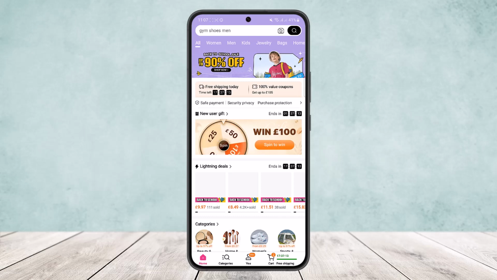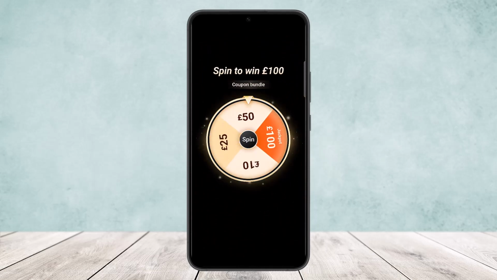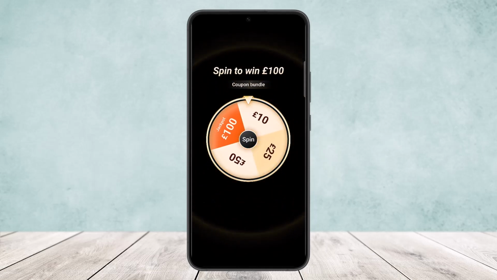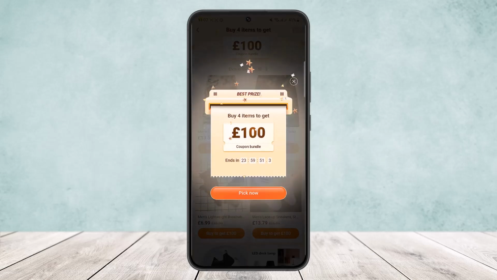Now here what you want to do is, in order to get a free spin, if you just tap on new user gift, you'll be able to get a free spin here. You can see I'll just spin it. And here you can see I have got a 100 jackpot.